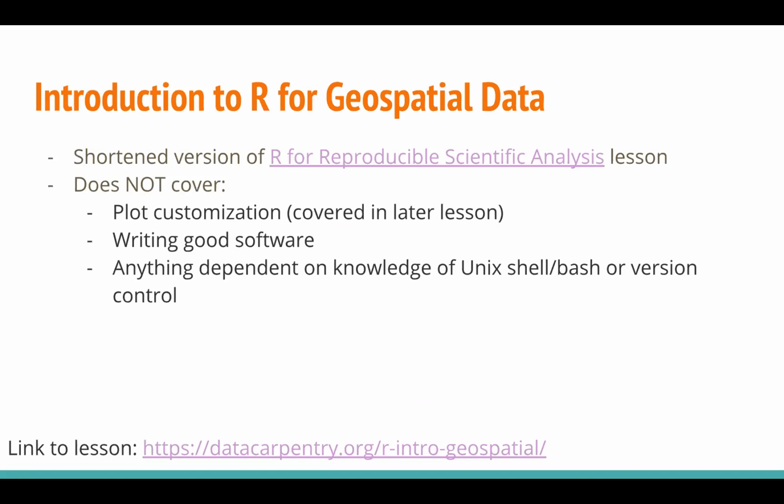It also removes from the R for Reproducible Scientific Analysis lesson anything that's dependent upon knowledge of the Unix bash shell or version control. These are both tools that are taught in Software Carpentry lessons, but are not included in this Data Carpentry geospatial workshop.